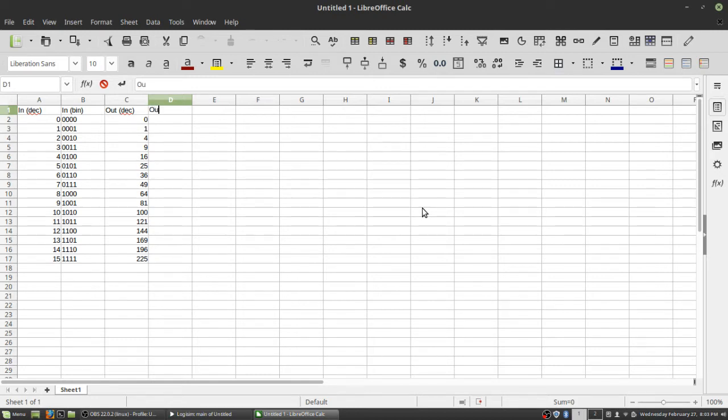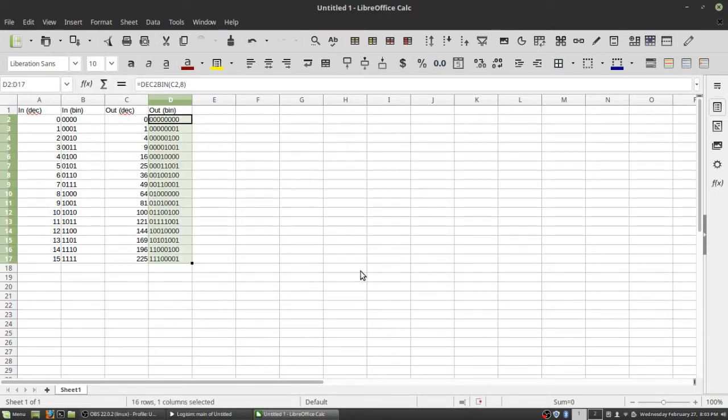So let's figure out what this is going to be in binary. So out bin, let's take this once again. We'll do dec to bin. Select this, and I'm going to say 8 places, 8 bits. Fill that down, and there we go. So this is our input, and this is going to be our corresponding output. All right, so now I think we're set to go into Logisim and start cooking this up.